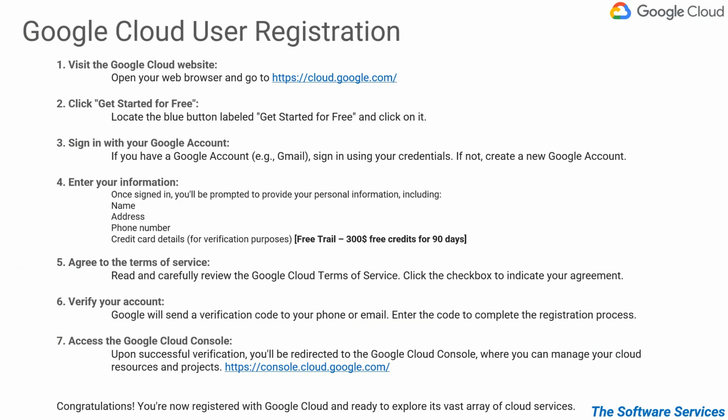First we need to go to the Google Cloud website, cloud.google.com, as shown here, and there we can see a button called Get started for free. We have to click that button and log in with a Google account. Many people already have a Google account, such as Gmail. If you already have a Google account, you can log in using your Gmail ID. Otherwise, you need to create a new Google account, right?